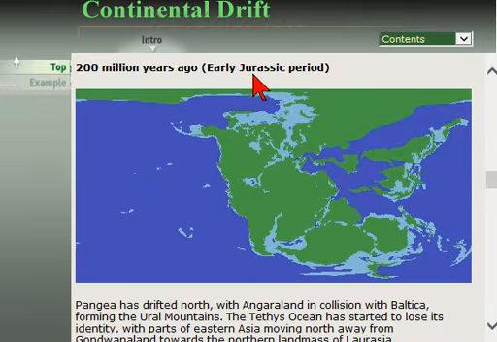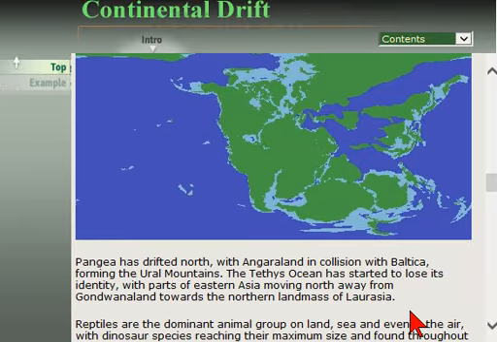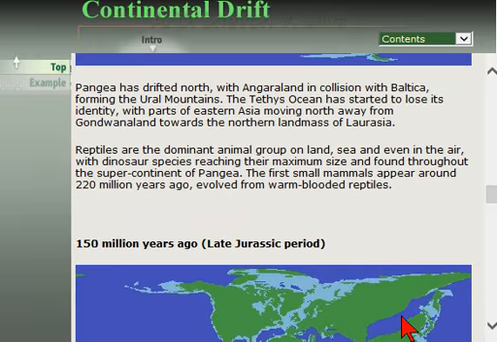200 million years ago, early Jurassic period. Pangaea has drifted north, with Angaraland in collision with Baltica, forming the Ural Mountains. The Tethys Ocean has started to lose its identity, with parts of Eastern Asia moving north away from Gondwanaland towards the northern landmass of Eurasia.